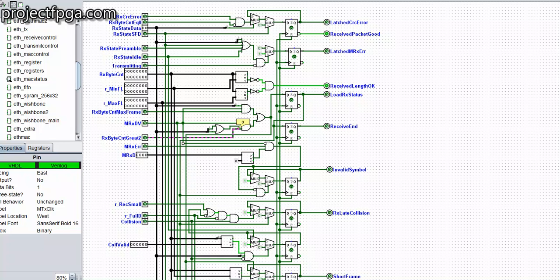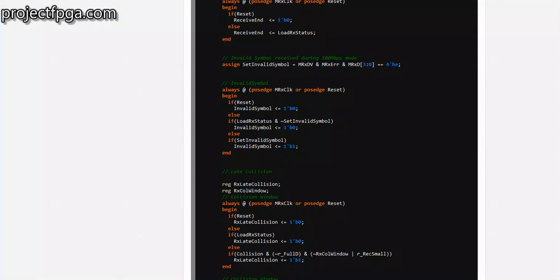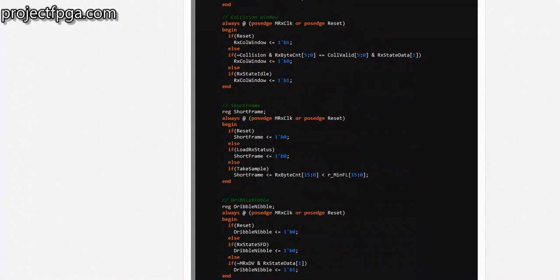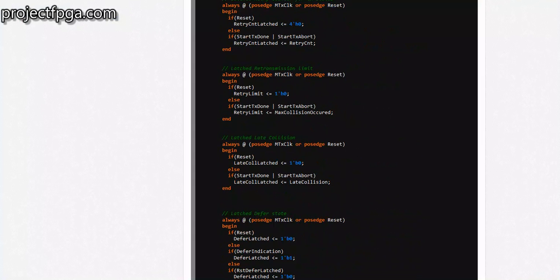So when we'll be dealing with the wishbone, we're going to come back here and see how each of these signals turns on one after the other. Please go through the code. It's very self-explanatory. Then by the time we'll be talking about the wishbone, we're going to come back here and treat each of these signals one after the other.